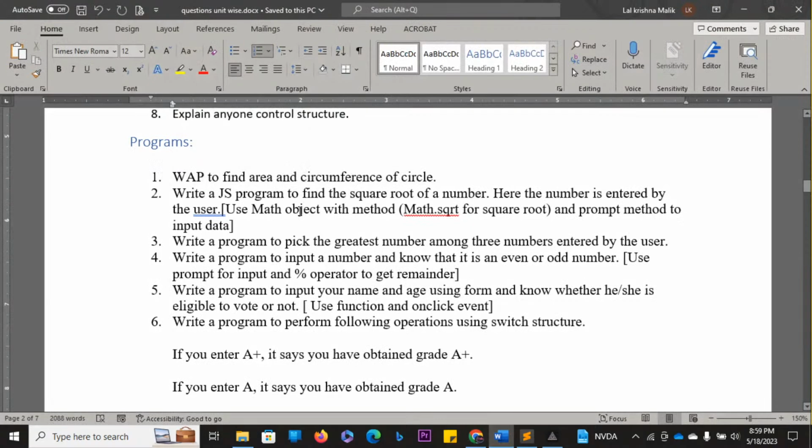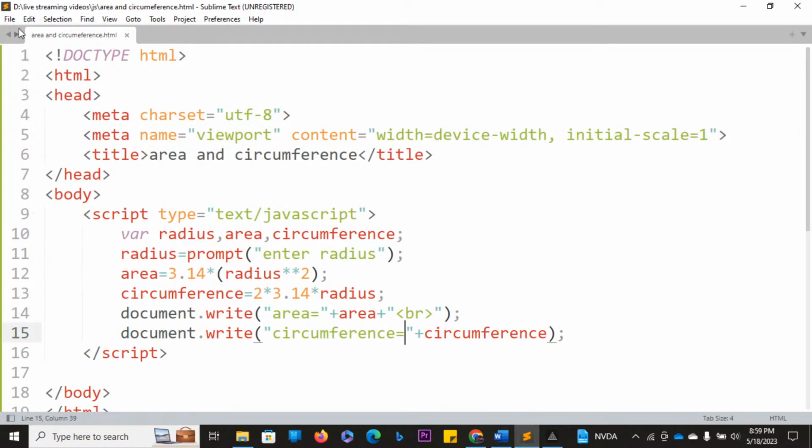And the next program is this one, whether a person is eligible to vote or not. So I'm just copying this. Let's make a new file.